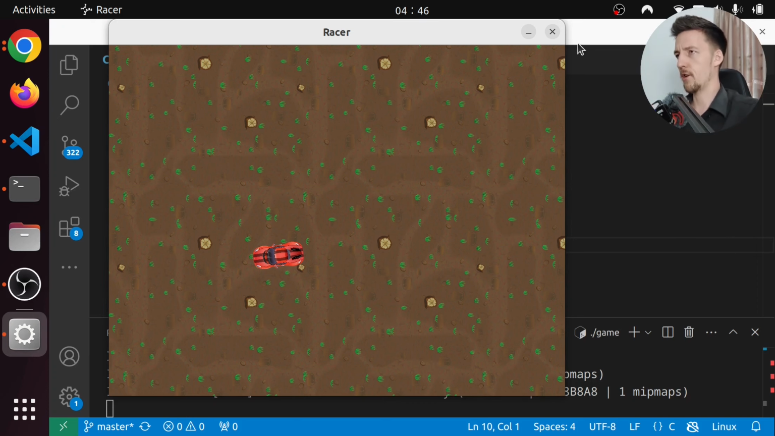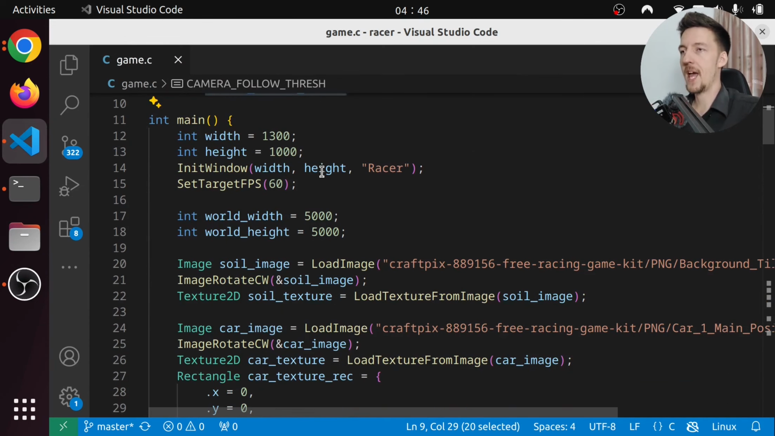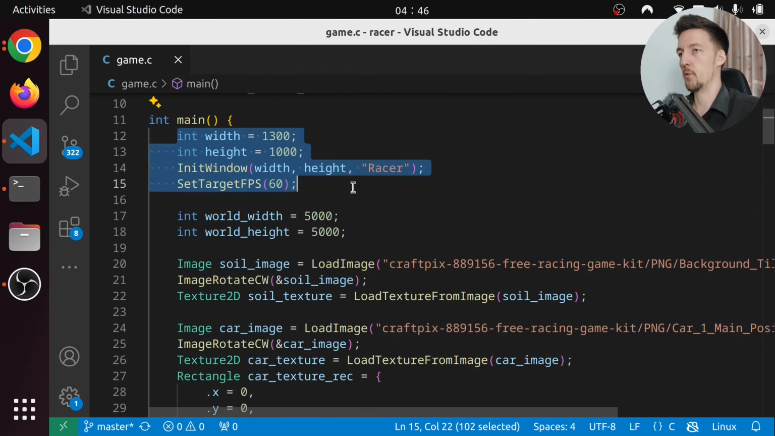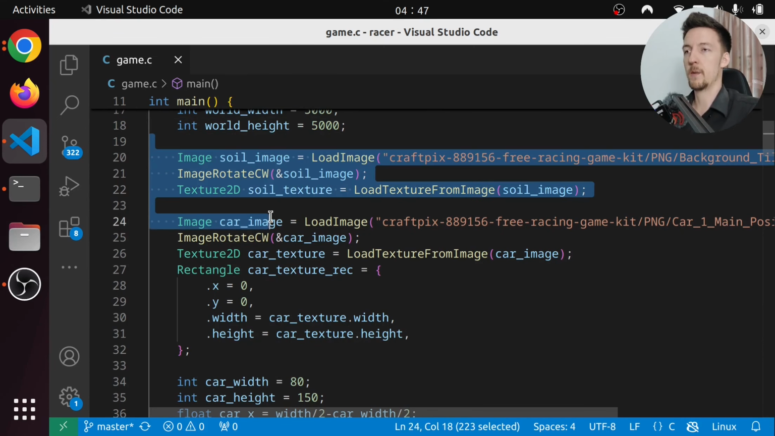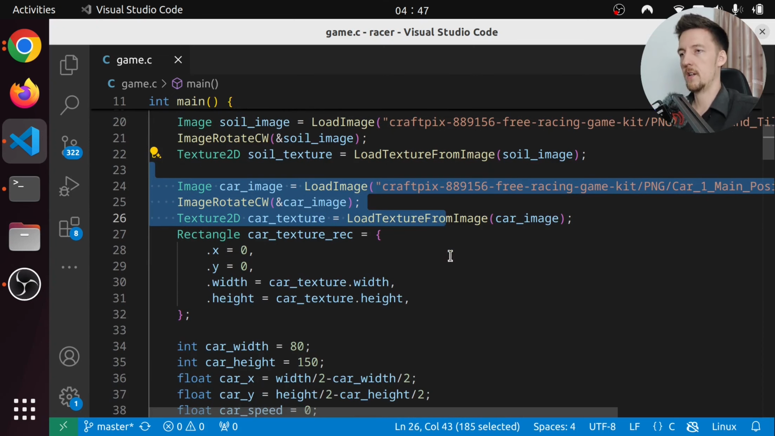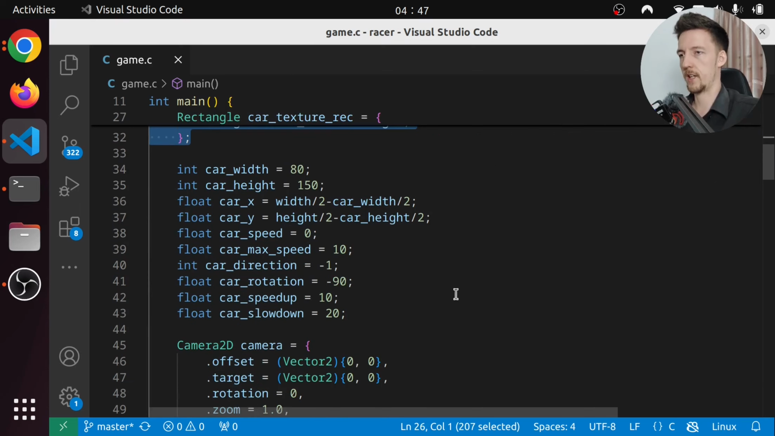So let's take a look at the code. How does this code work? So up here we have just our includes, and then we define some colors and some speeds and stuff. And then in the main, we define the window, make the window for the game, and then we define the width of the world and the height of the world, and we load some images. So we have the background image here and then the car image here, and we define the texture for the car and stuff like this.